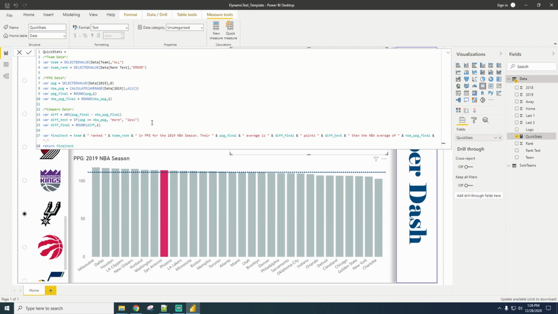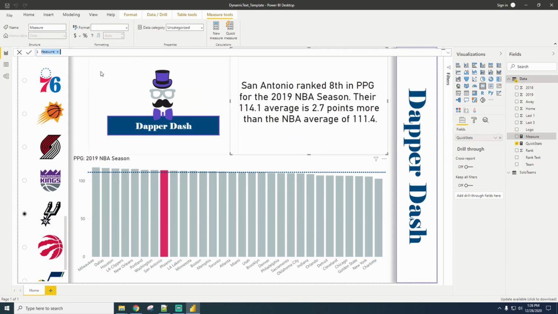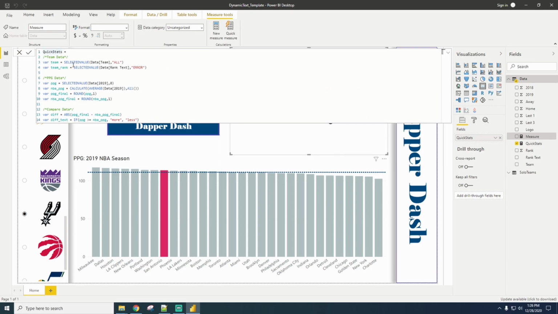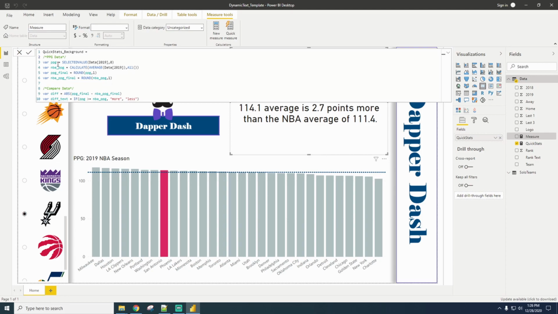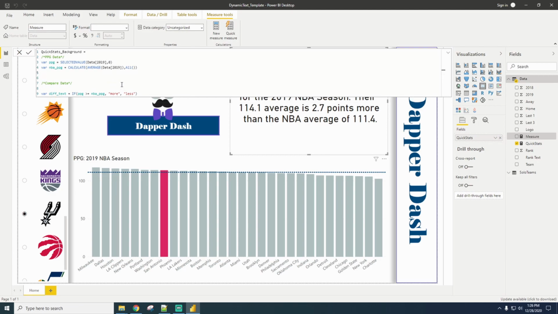So what I'm going to do is copy this here. I'm not going to need everything, but I'm just going to copy it to make it go quicker. We're going to create a new measure. We're going to name this Quick Stats Background. Okay, we don't need the team data. And we do want the points per game, and we do want the NBA points per game. And we don't care for the difference, and since we're not using the final, we don't care for the final.